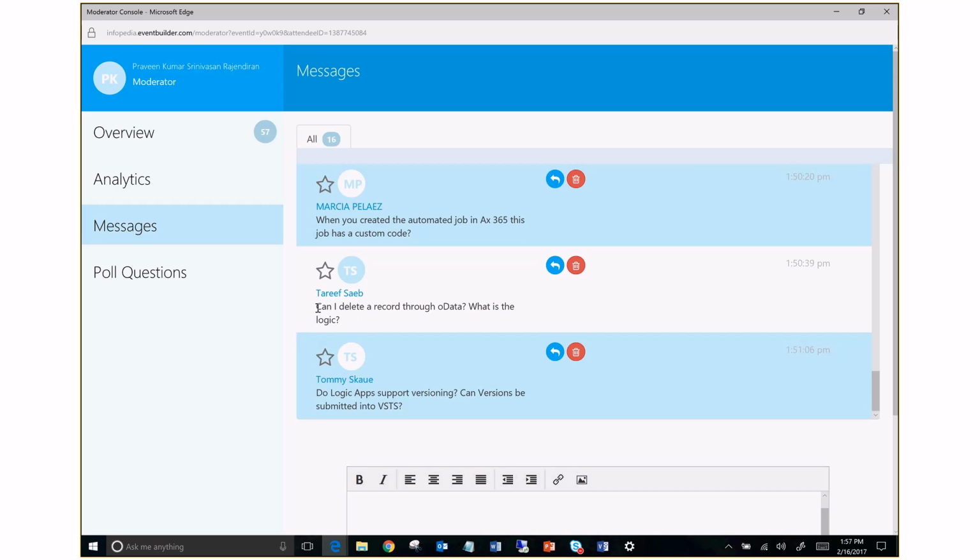So OData supports deletion as an interface, but if the data entity is created in a fashion to allow that operation, you can do it. If the data entity explicitly does not allow you to delete it, then that operation would result in a no-op scenario.